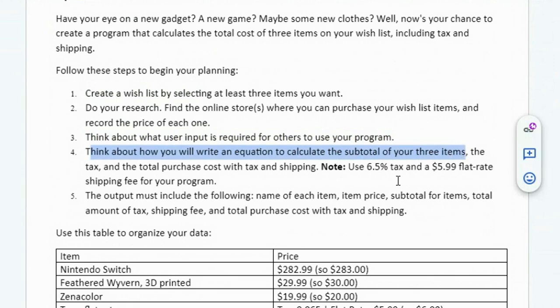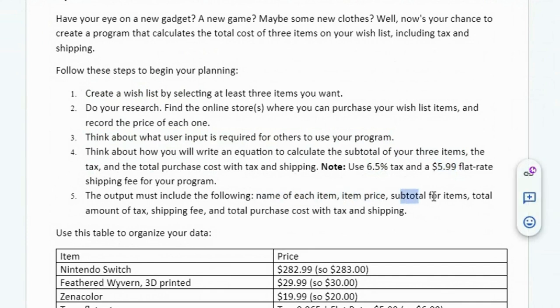Think about how you will write an equation to calculate the subtotal. So the subtotal of your items, and then calculating the tax, and then the total cost that has tax and shipping. Use 6.5% for the tax. So for every dollar you spend, you pay 6.5 cents tax, or on $10, you pay 65 cents tax, and a $5.99 flat rate shipping. Your output must include the name of each item, the price of each item, the subtotal, that's before tax and shipping, the total amount of your tax, which is calculated because it's 6.5% of however much you spend, the shipping fee, which is $5.99, and the total cost.